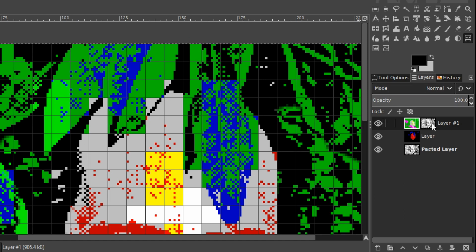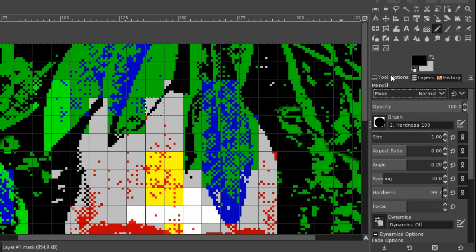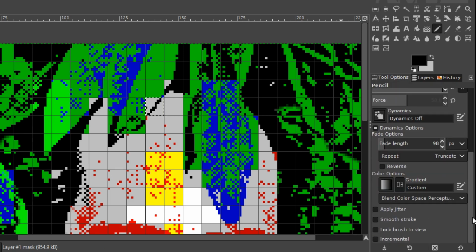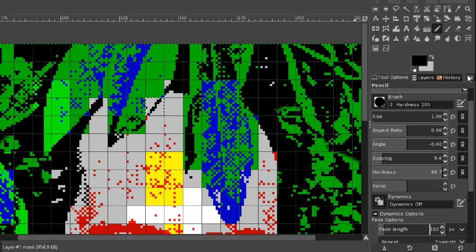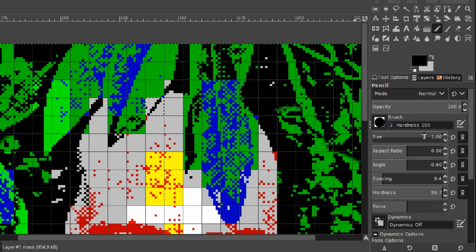So to do this, first of all, I select the mask layer, and I'm just going to select the area I'm working on, and I'm going to go to the pencil tool. And in tool options, I'm going to make sure that there's a load of things like smooth stroke, anti-aliasing, which we don't want, and I don't want applied. I basically don't want any of these things ticked. And I want to have a size of 1 pixel, so 1 there. And I can just fill in this area here.